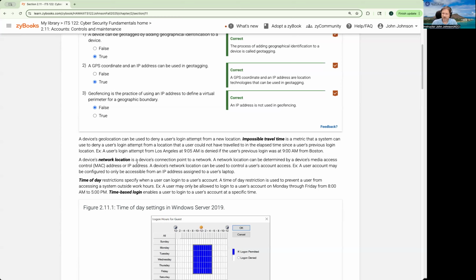And then we have time of day restrictions. So if you want to control when a person can actually connect in here, like if you want to make sure that nobody's doing overtime, you can say, hey, we're going to make it where you can only log in Monday through Friday, 8 to 5 p.m.